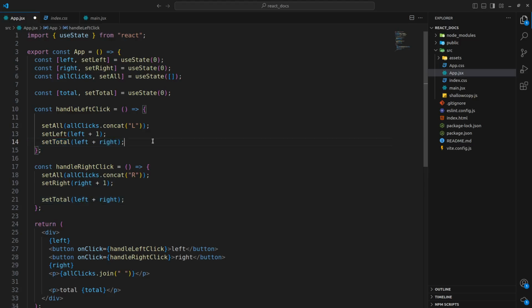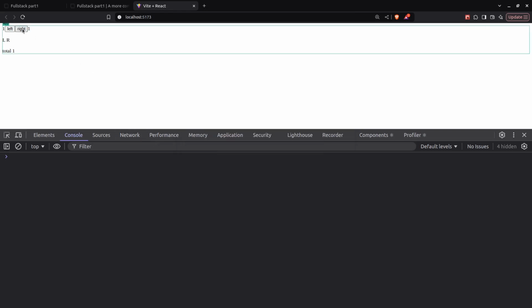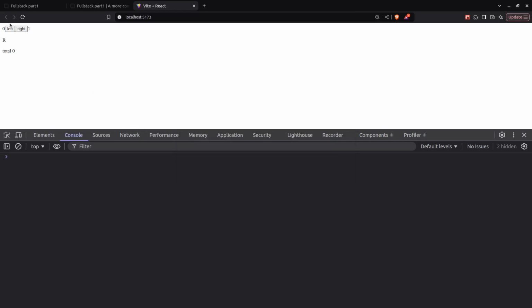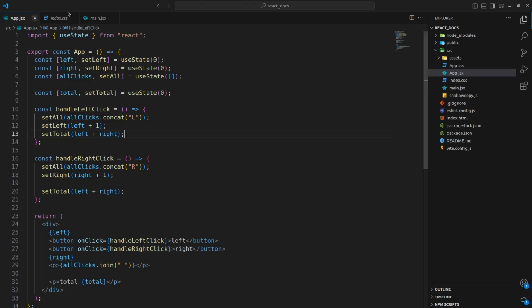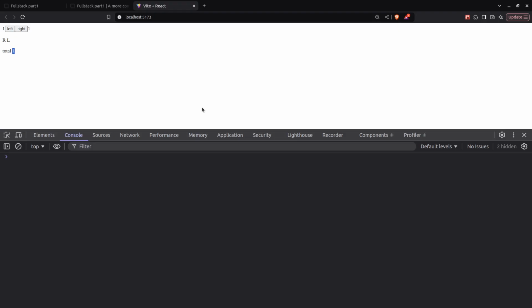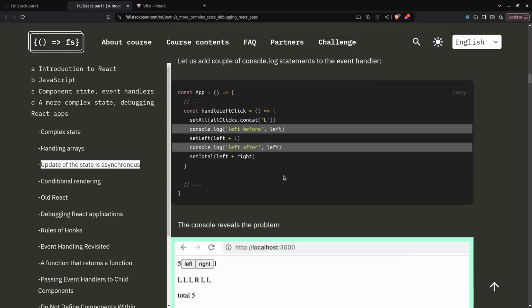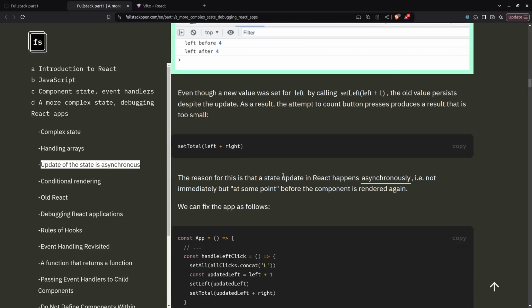But in the case of right, the same thing is happening. Okay. Now, if we click left, the previous render of right is here. Previous state of one. This is not this one. Okay. Got the problem. Now, how do we fix it? Left before, right after. Okay, we got it.